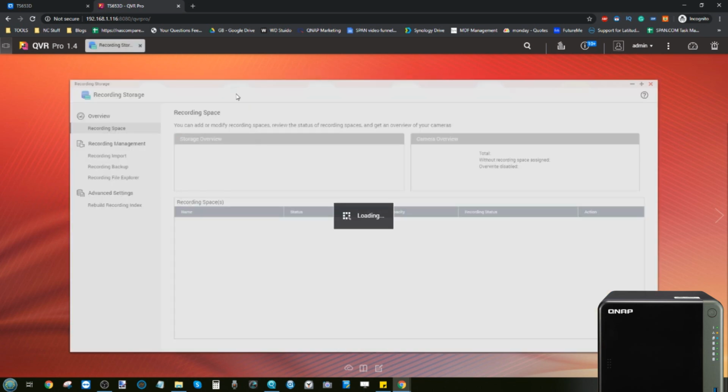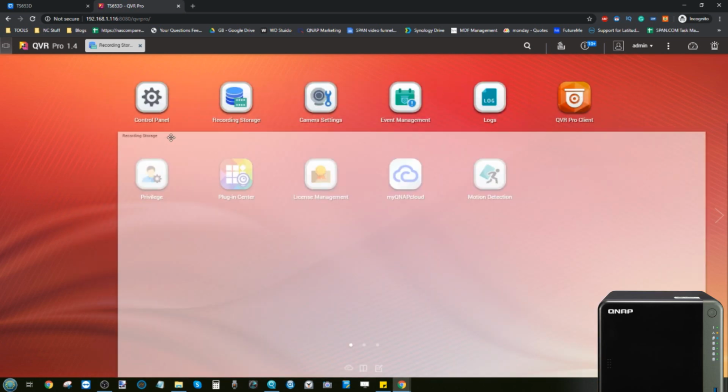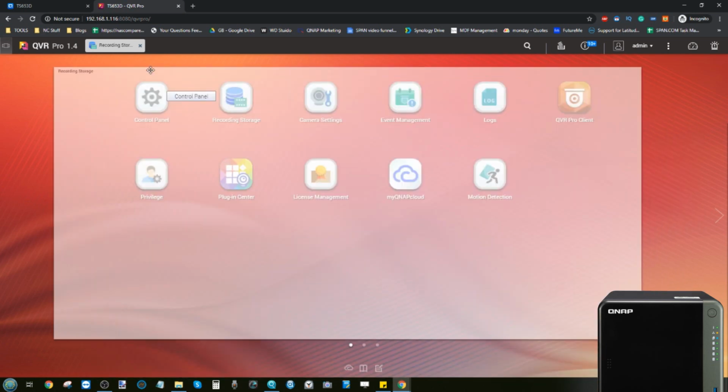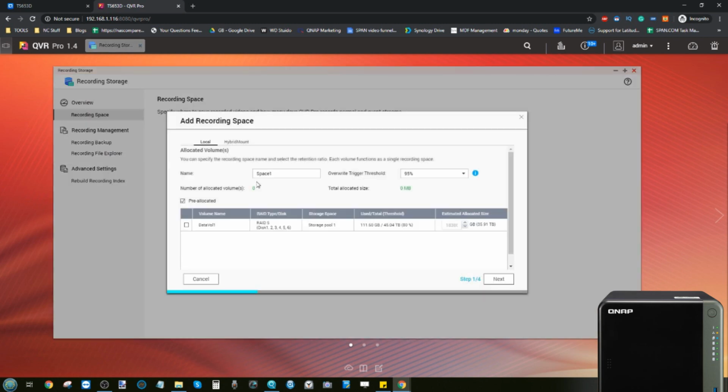This is going to be where our recordings live on the NAS. So it's quite straightforward. We just go into the recording option, the recording storage, open it up, click the Add button, and it will ask us to create an area of recording space.